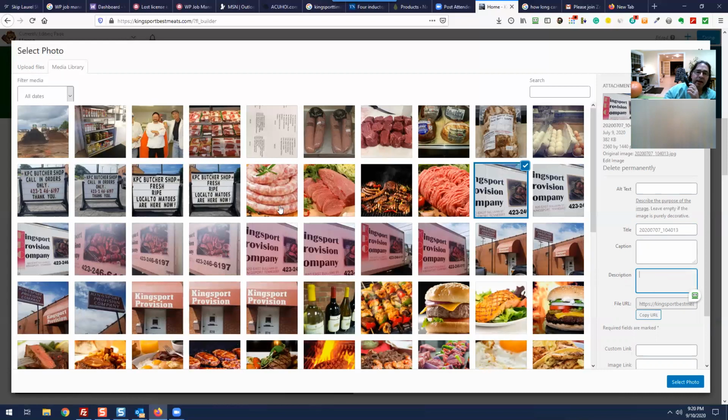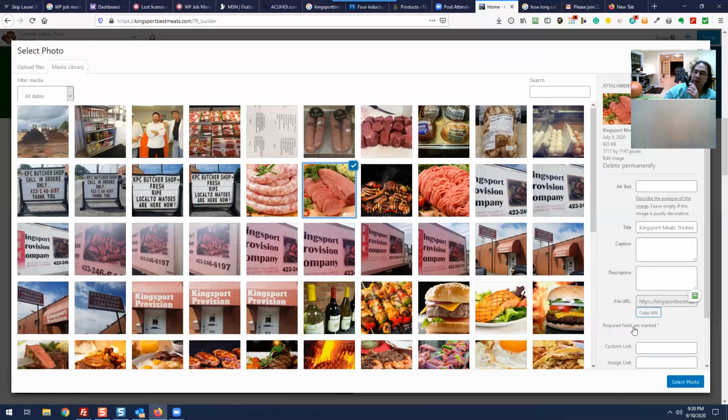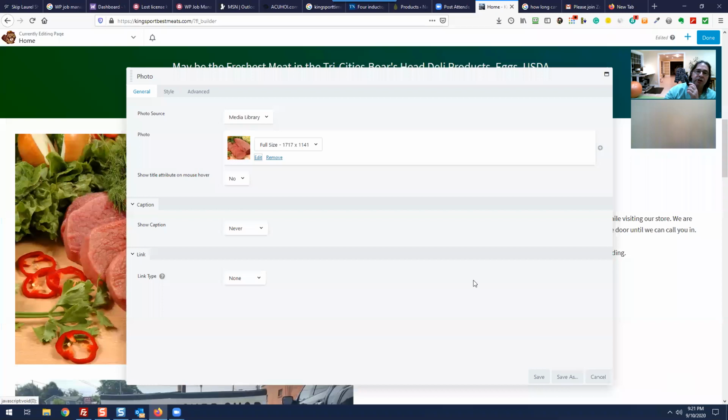So again, if you're using this photo here, it might be beef tenderloin brought in fresh daily. Just a short one sentence description. So this information: alternative text, a title. You don't need a caption, but you should add a description. And that's extremely, extremely valuable for search engines.